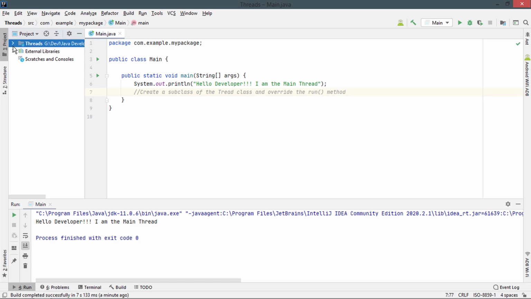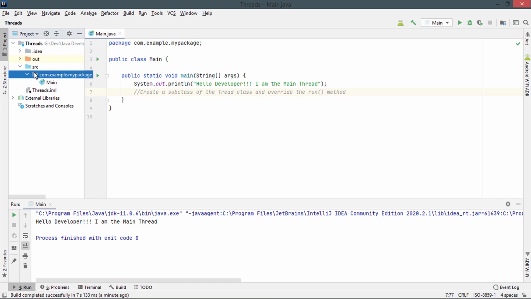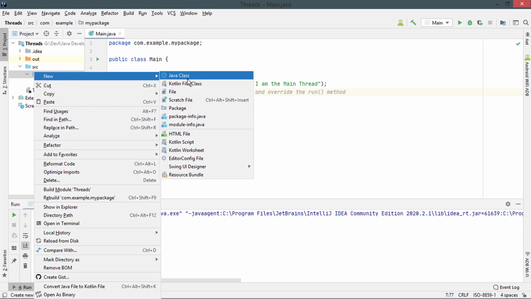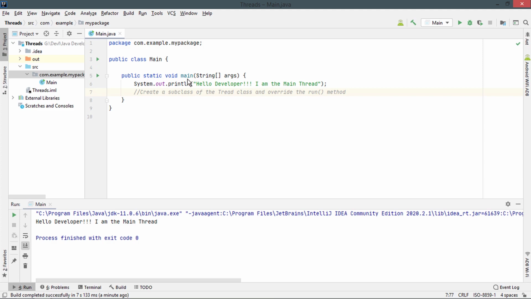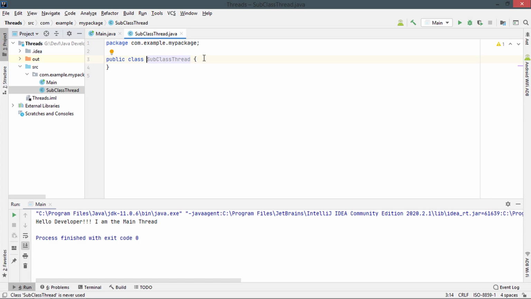Let's come here in the source and create a new class. You can call it whatever you want, but I'm going to call it SubclassThread. I said I have to override the method run. But since this is going to be a subclass of the thread class, I have to extend the Thread class. Now I can override that method, because I have access to the methods of the Thread class.